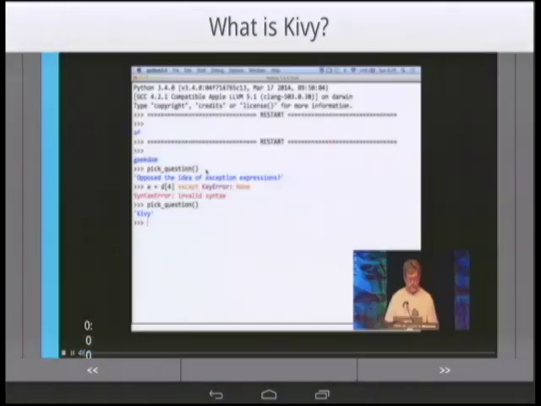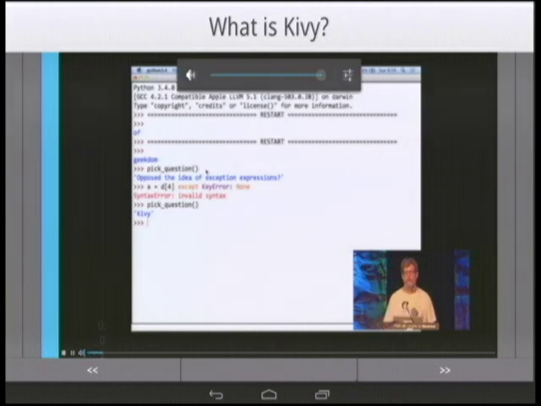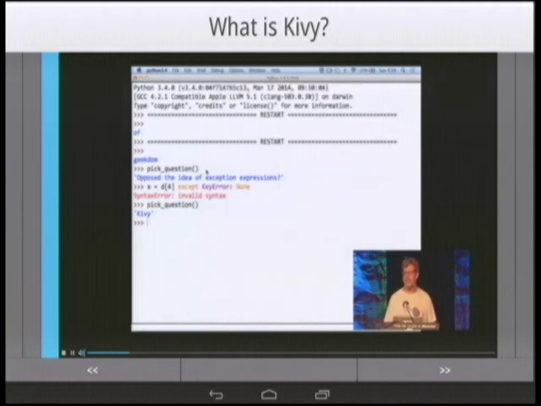A little more about what is Kivy. Okay, we have a sound issue. All right, well, we're missing sound. I'm not sure how to handle that.